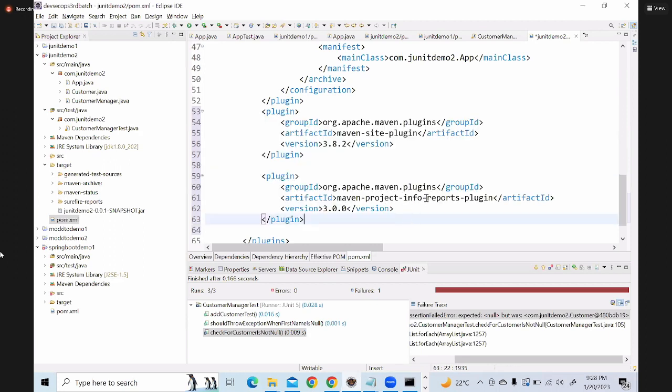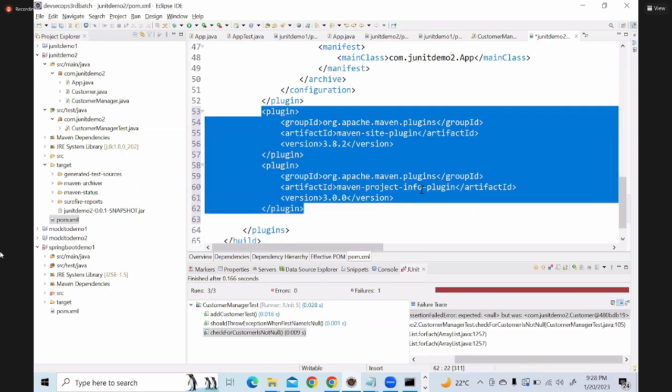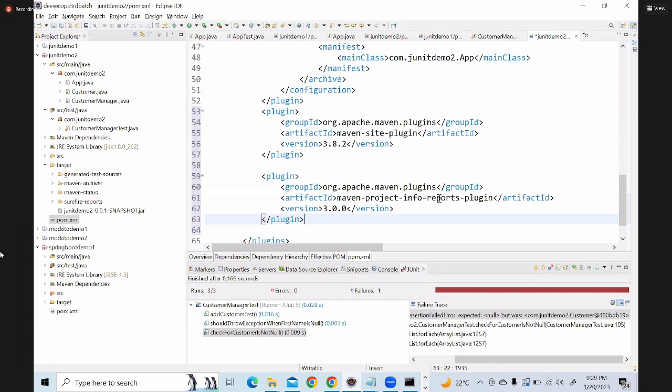Okay. Project info reports plugin. Earlier, how was it? I think reports should be missing. See, earlier it was like this, project info hyphen plugin. Actually, it should be like this: reports plugin. This reports is missing.